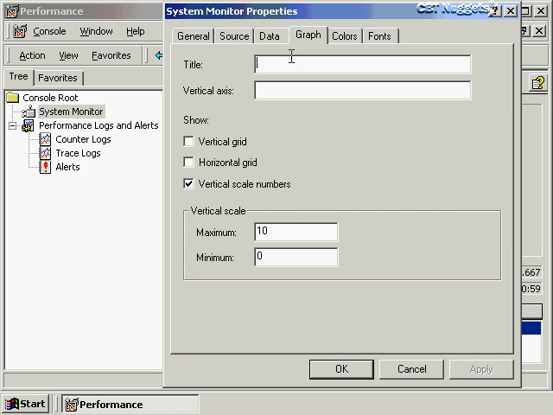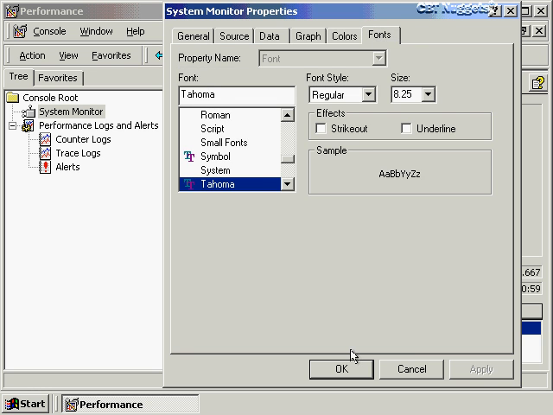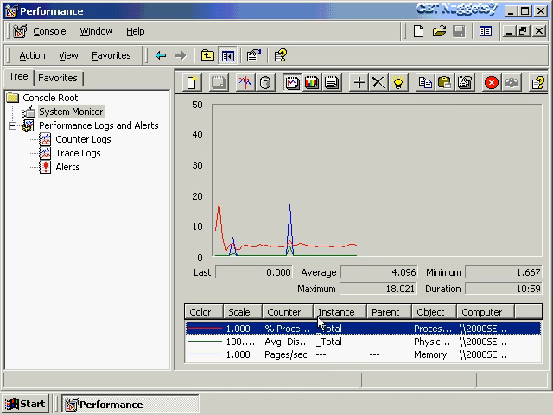From here, I also have the graph and how large the graph will be. And this is a big deal right here, the vertical scale. Right now, I have it set to a maximum of 10 counts. And I can adjust that to be whatever I want. Once you look at the graph, you'll be able to adjust it so that you can focus in on exactly what digits you want. The colors are adjustable, the fonts are adjustable, but I'll go ahead and click on OK so we can see this graph.